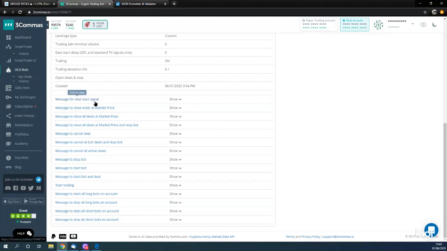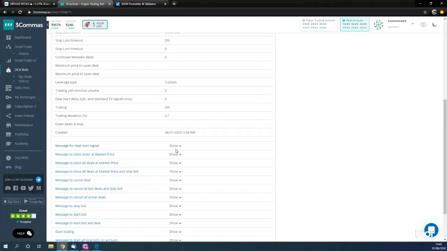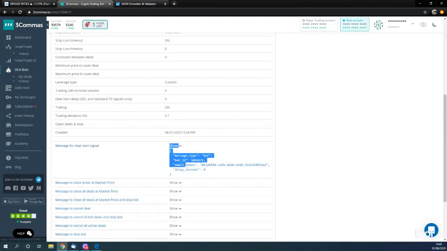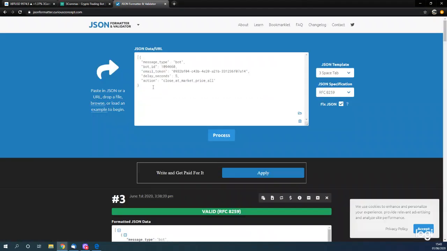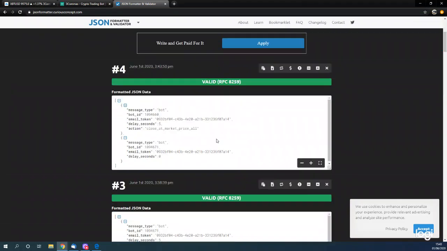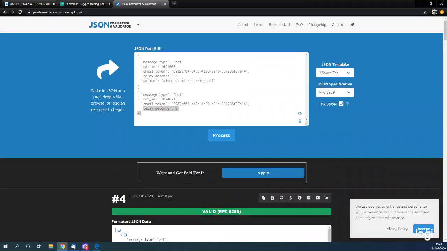Message for deal start signal. So this is the one we need. Click on this, and that's what we need to start the deal. So let's get this selected. Put it into the JSON formatter, comma, enter, and then large bracket, process, and this will be fine. Look, it's telling us it's all fine. So we're going to select that now, and that's all selected.